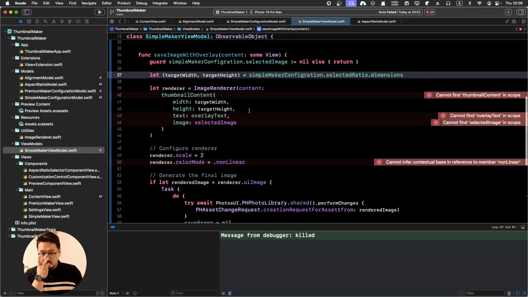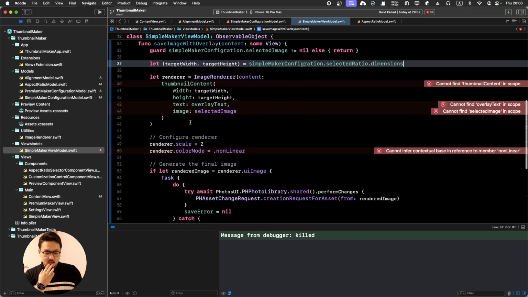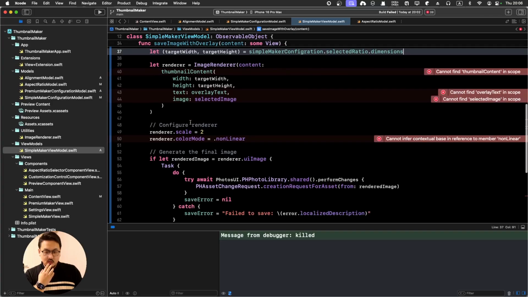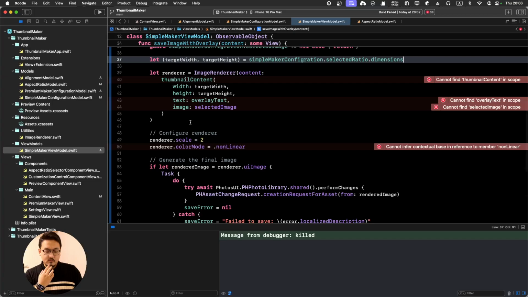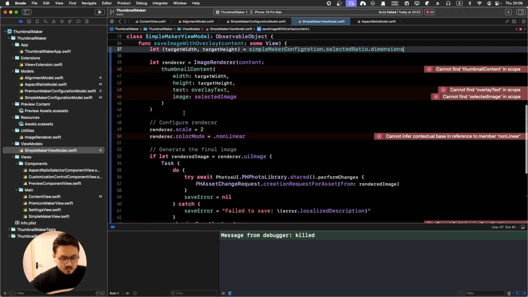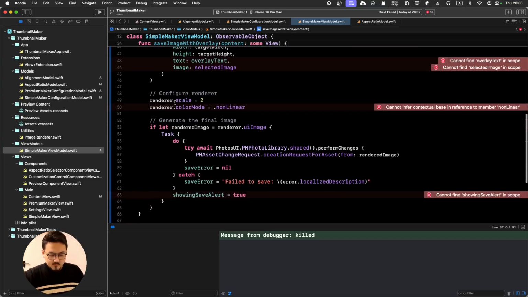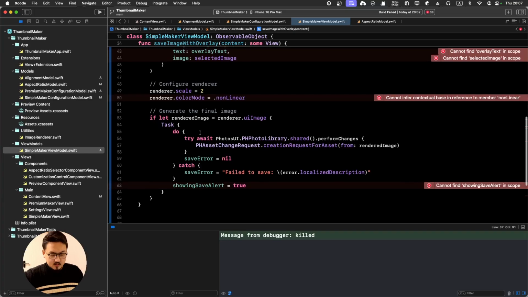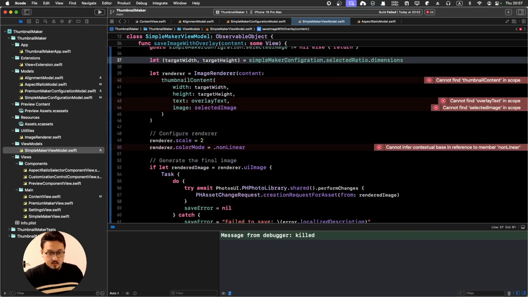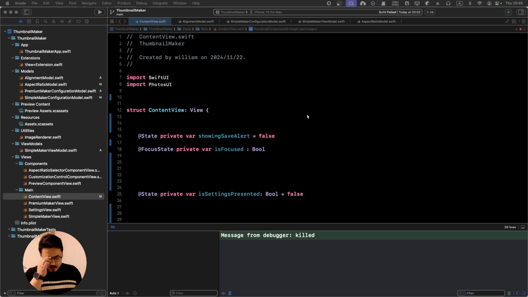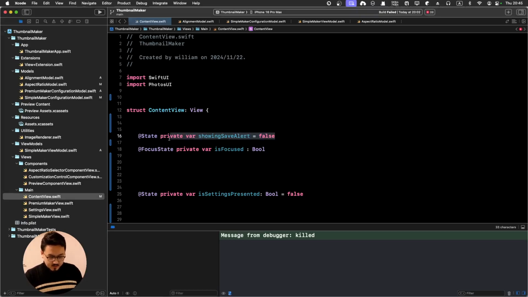With height, with the target, with the selected image, UI image renderer. Configure it and then pass it in. Yeah, of course we can do that.